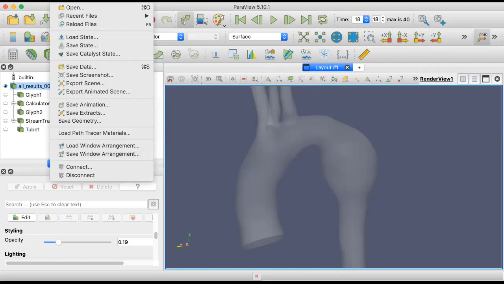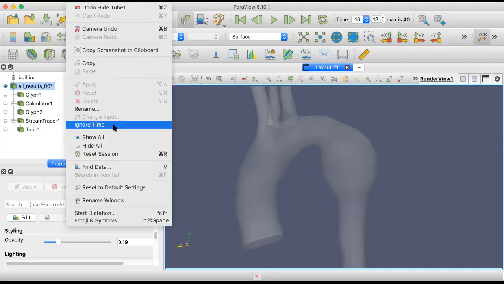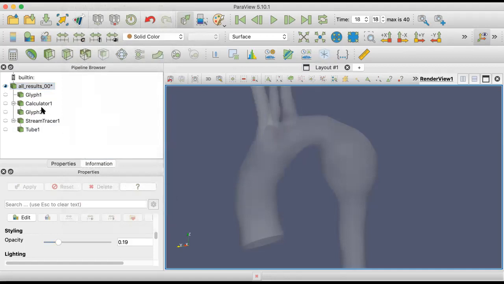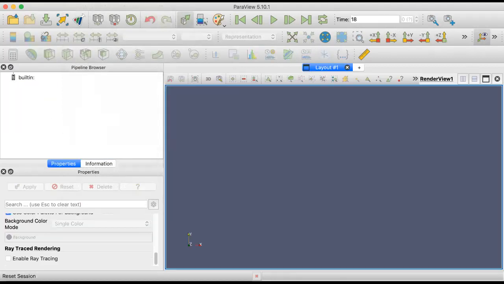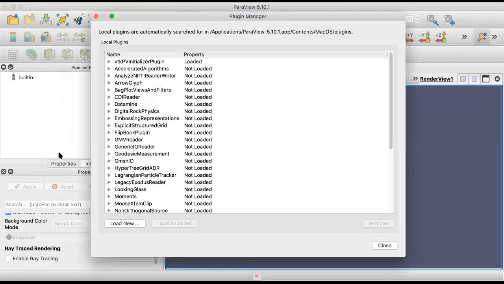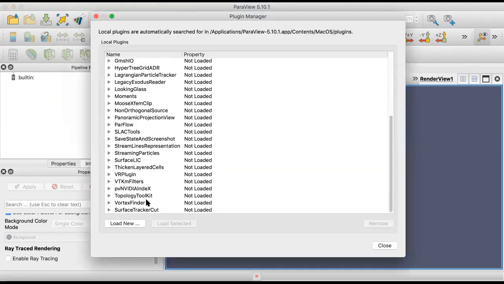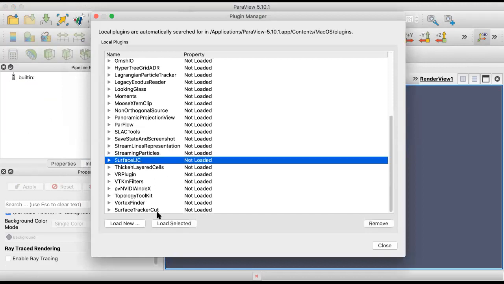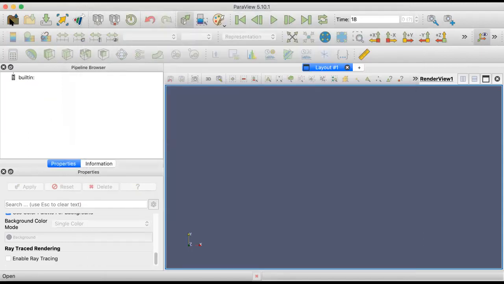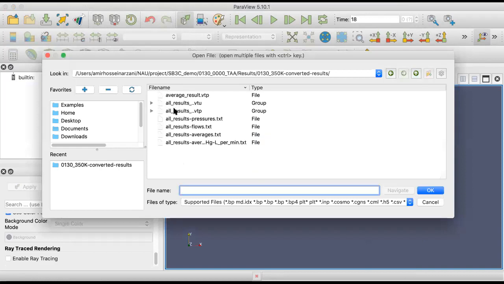For this one, you have to delete your data, first load the filter and then load your data. So I'm going to go under edit and do reset session. This resets my session. Now I'm going to go to tools, manage plugins, and load the surfaceLIC filter. These are some more advanced filters you have in ParaView. Now that I loaded it, I can go back and load my data one more time.